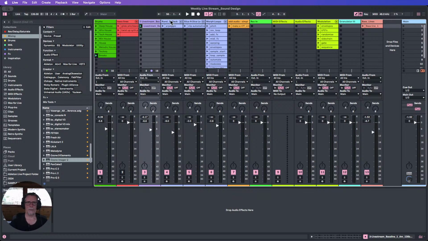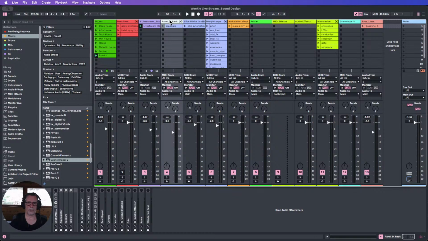Right, over here, I've got another track in my template, and it says Rand D-Rack. So what is this all about? Well, this particular track is another technique where we can take something from Ableton Live and turn it into something brand new. Again, I'm trying to show you some clever ways here that don't need fancy third-party plugins, or if you're a suite owner, you're going to have access to.